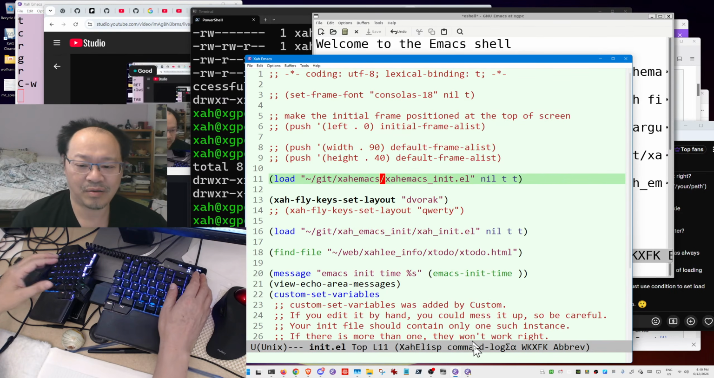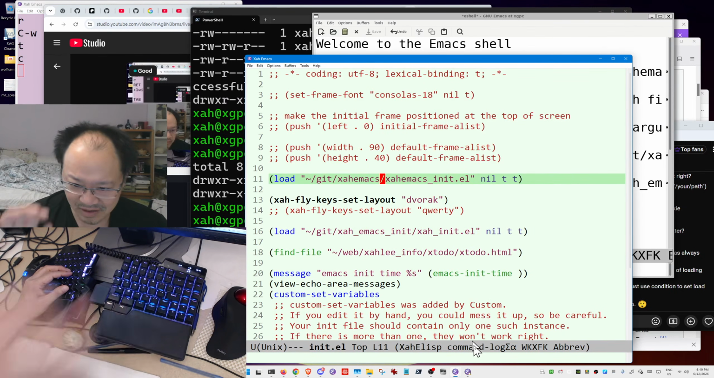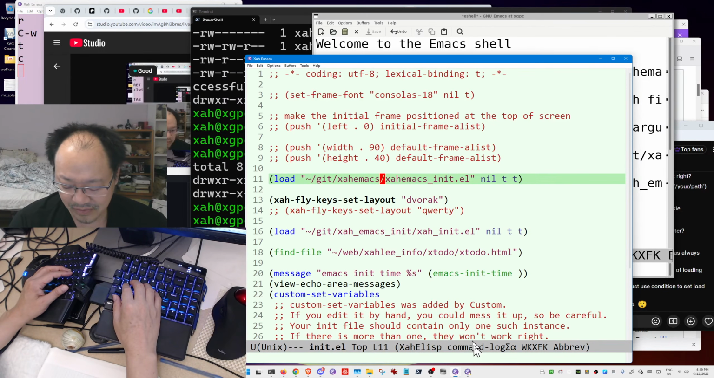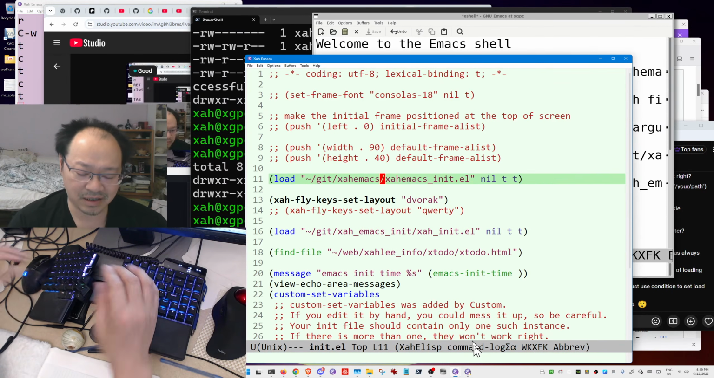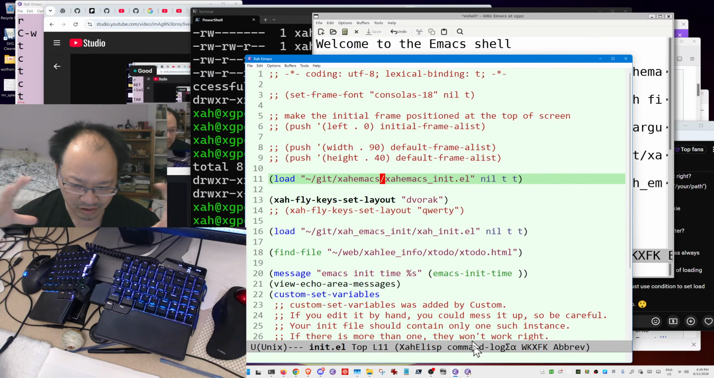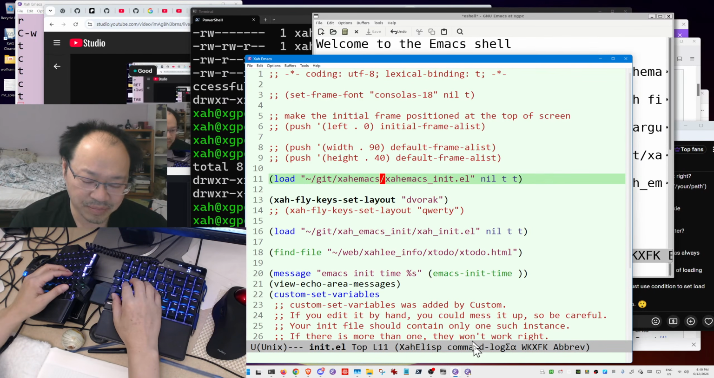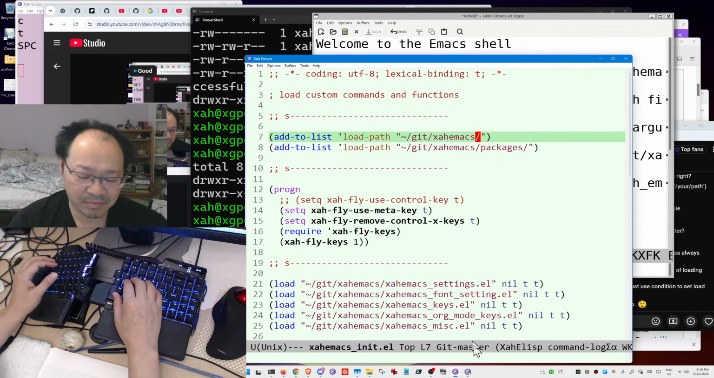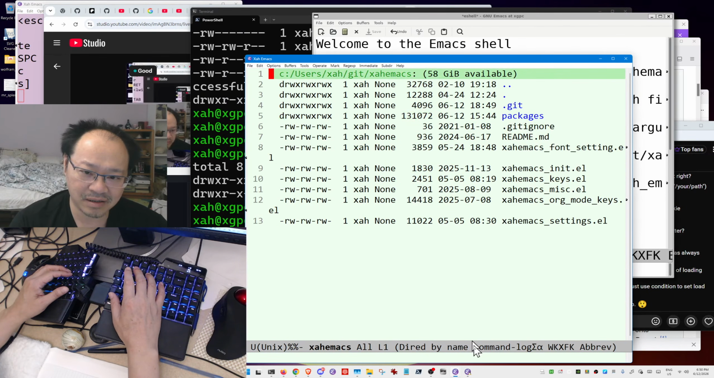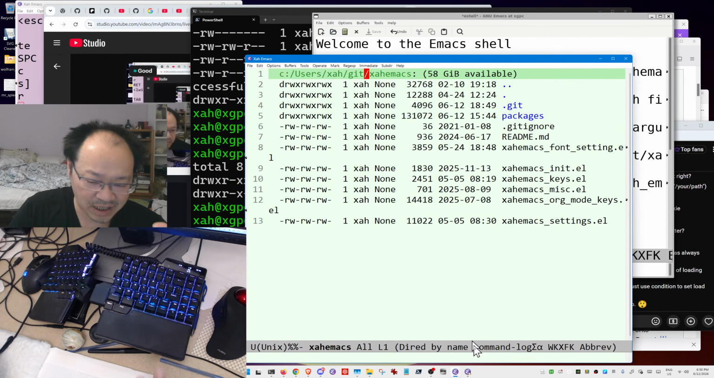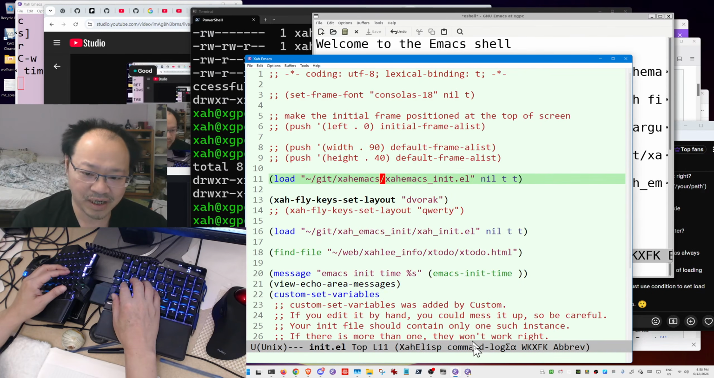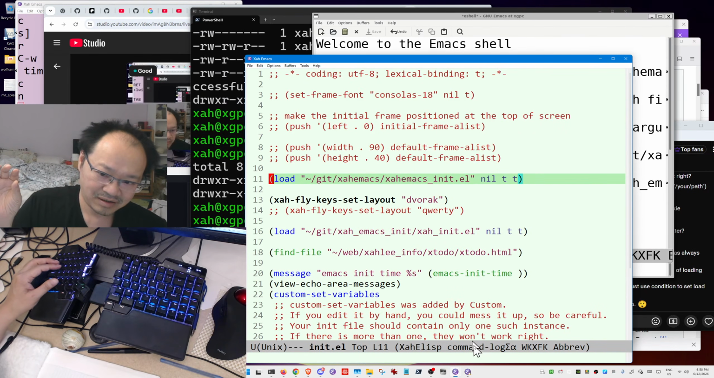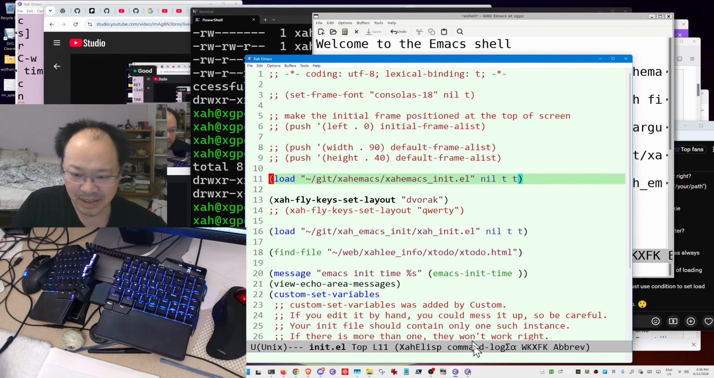You see, why do I have them separate? Like, why do I have this Xah Emacs set of init files, then another set of init files? Because Xah Emacs is considered an independent package. So at any day, I should theoretically be able to pass this entire Xah Emacs directory to anyone, and then all they have to do is add this line in their init file. Then their Emacs will be the Xah Emacs system. That's the design.